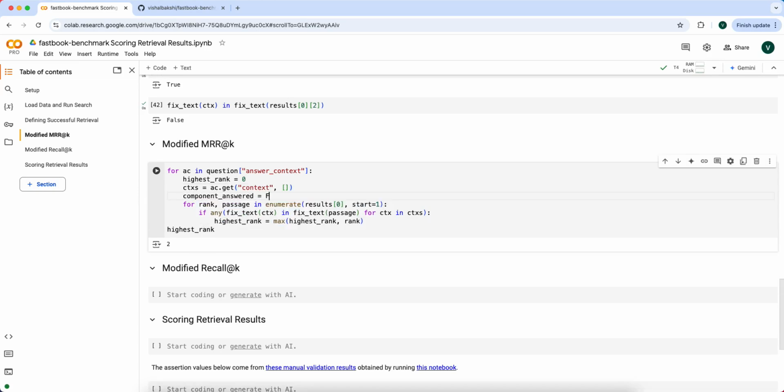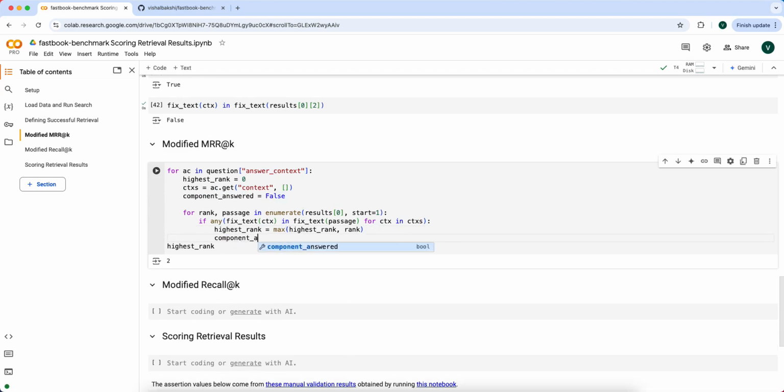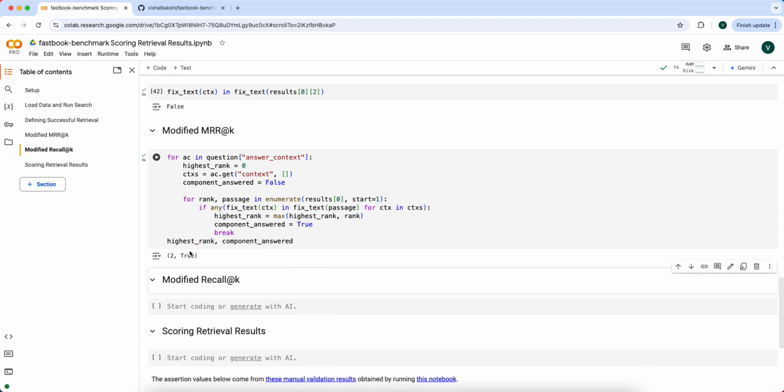So I'm going to say my component answered is false. This is a flag that I'm going to update if I get matches. If I do get a match, then the component has been answered. And if it's been answered, I don't need to keep iterating through my retrieved passages. I've captured the highest rank so far, and I'm going to break out of that loop. And so I'm going to run these lines of code and just take a look at what this outputs. So yes, we did find the component, and the highest rank was 2.